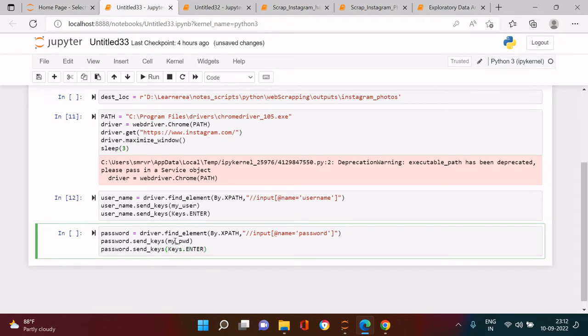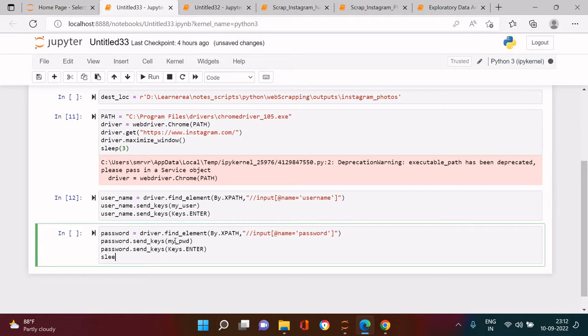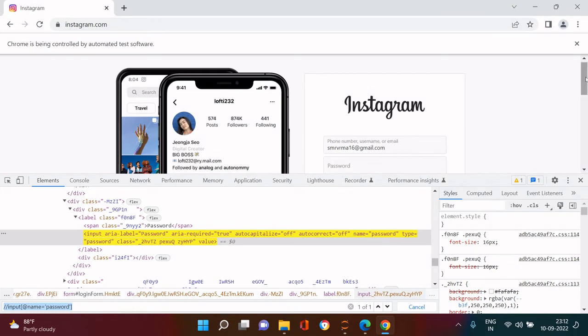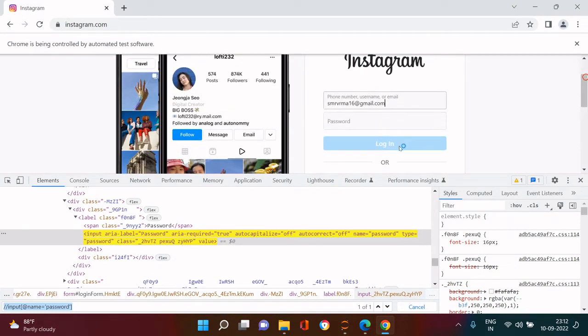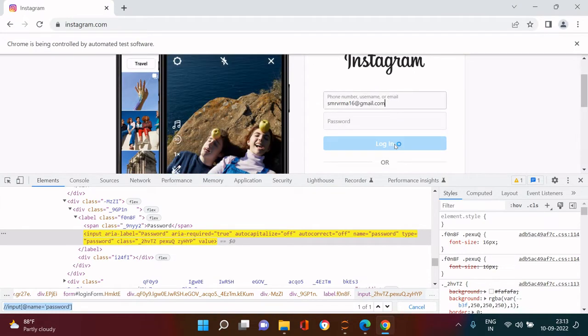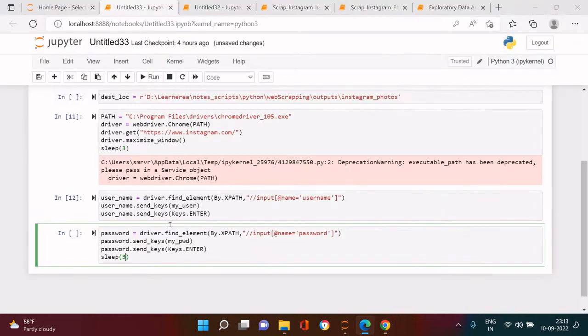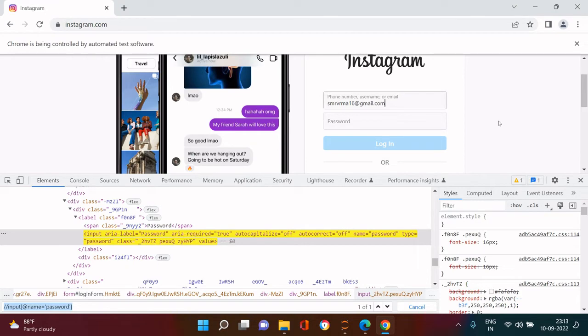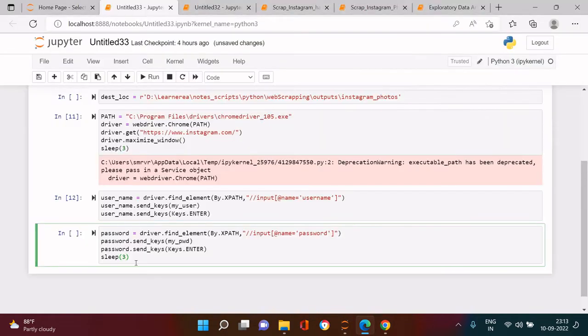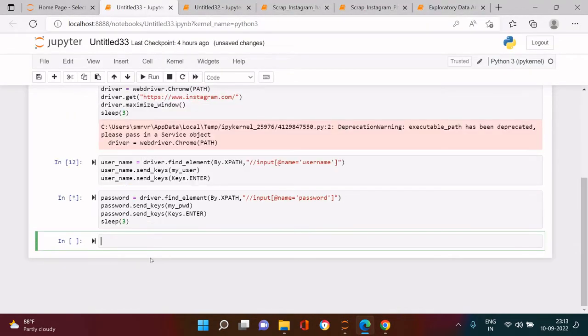All right, so once we do so, it will take some time to process. What will happen is we will enter the password over here, and once we enter the password we would require clicking on this login button. Instead of clicking, we can simply hit enter. This will work similarly and do the same task, but when you click login, it takes some time to process, right? So that's why I'm waiting 3 seconds. Now when I execute this, let's see what happens over here.